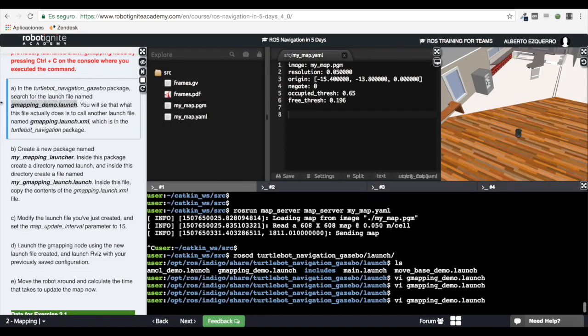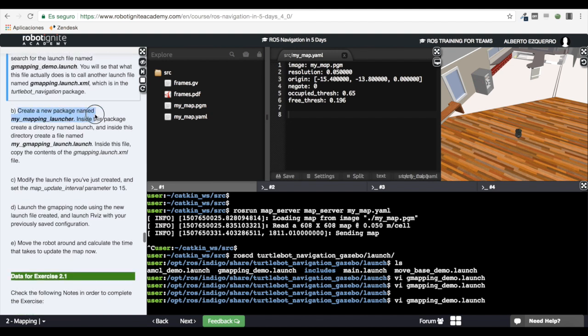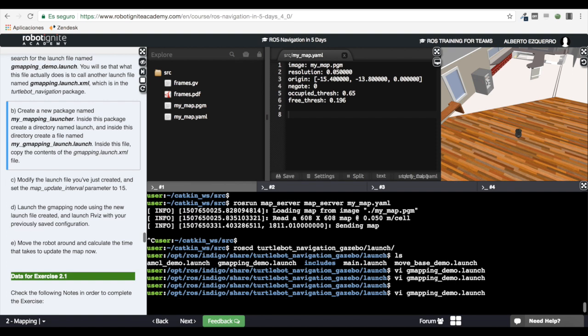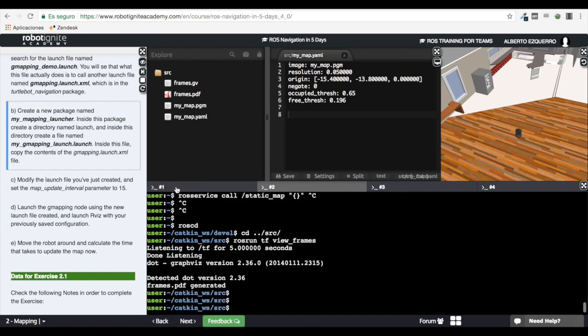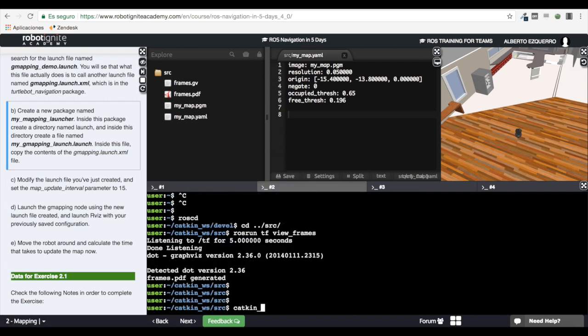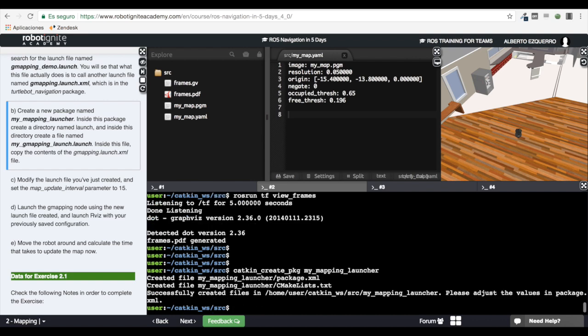So the next step will be to create a new package, name it my mapping launcher. Okay, so let's do this. Let's create a new package which will be called my mapping launcher. There we are. I'm going to remove all of this, at least the frames, not the map.